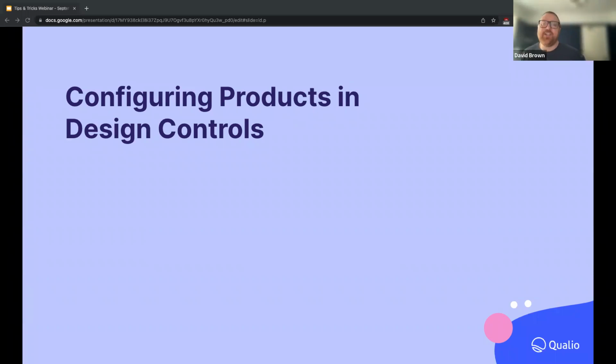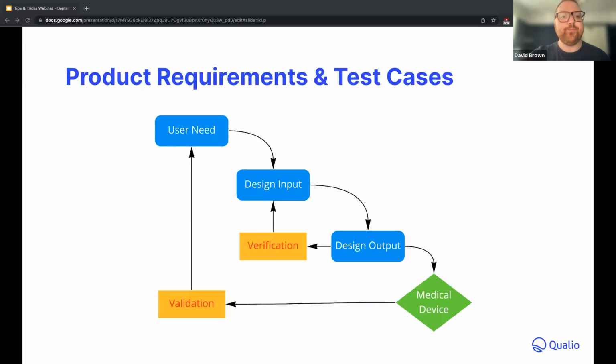Okay, so in this section now, we're going to talk a little bit about creating and configuring a product in design controls. This is the model that we use to enable customers to develop, verify, and validate product requirements. There are up to 3 levels of requirement, and they are labeled user needs, design input, design output, with validation and verification test cases where applicable.